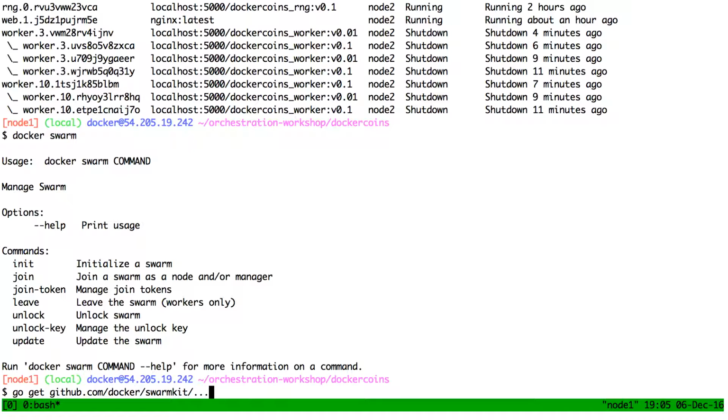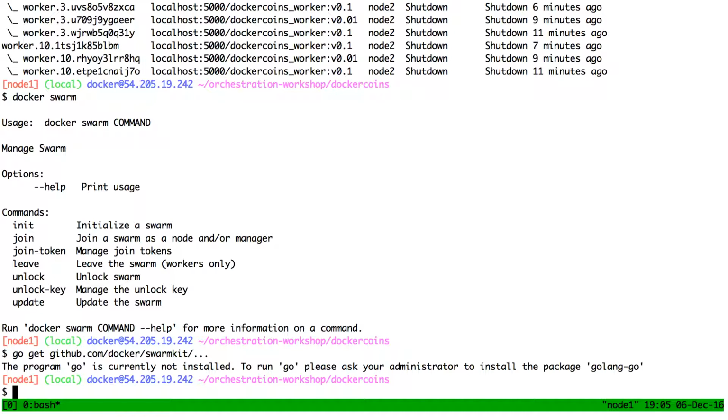If you have used something like pip in the Python world, there is something similar where you can do pip install git+git://github.com, etc., and that will essentially git clone a repo and then execute the install scripts. So this is the same kind of thing. Normally, if I do that, it will get the code of swarmkit, compile it, and install the binaries. Except it tells me that the program Go is currently not installed. So we should install Go. No, we're going to do everything in containers because reasons.